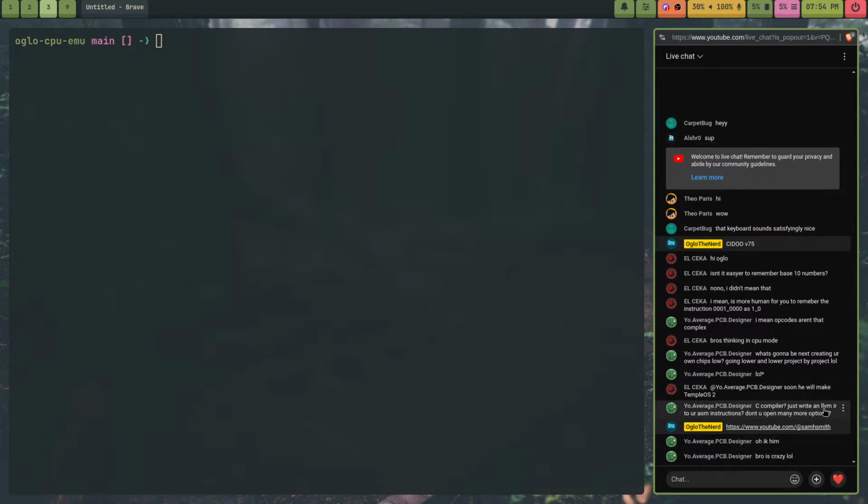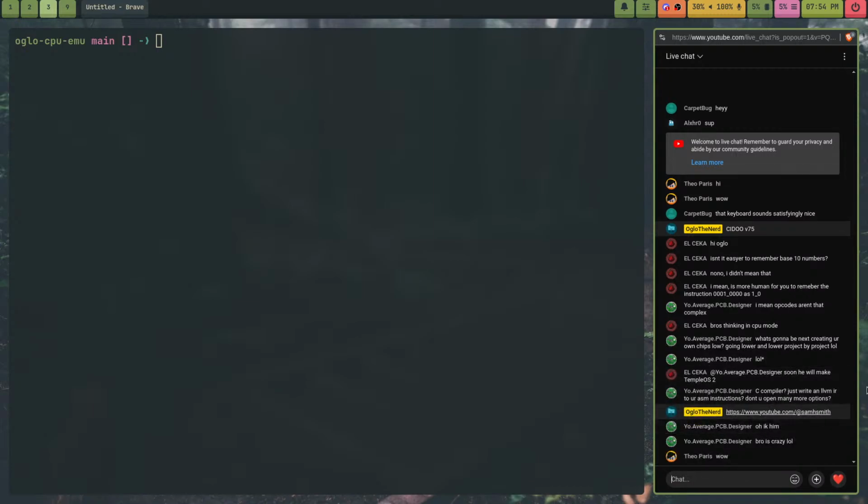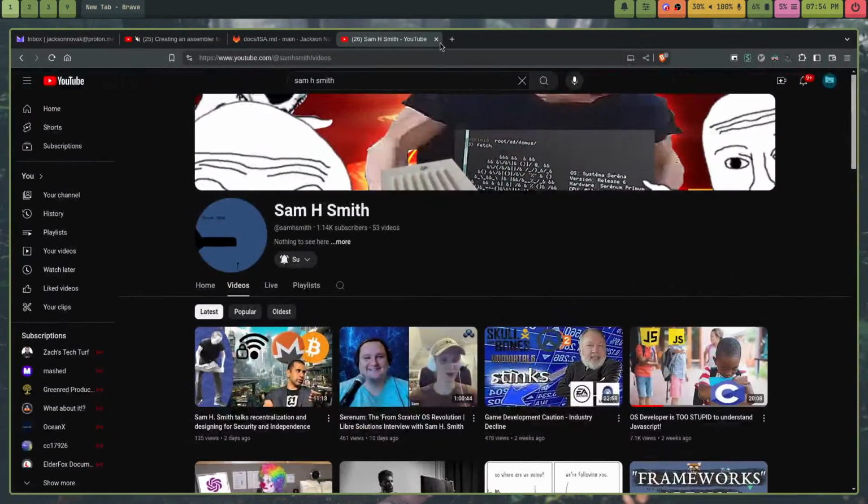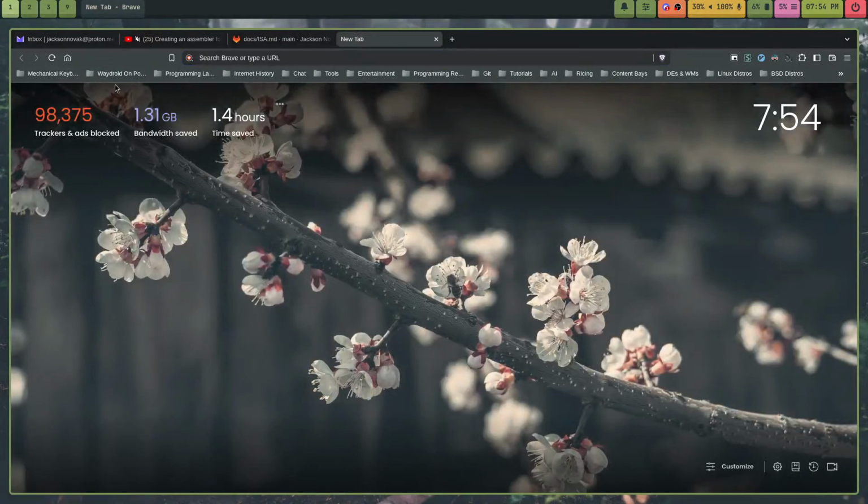C compiler, just write an LLVM IR to your ASM instructions. Doesn't that open many more options? Oh, that's true. How hard is it to do that? Like, how hard would it be to get LLVM to support my CPU architecture?